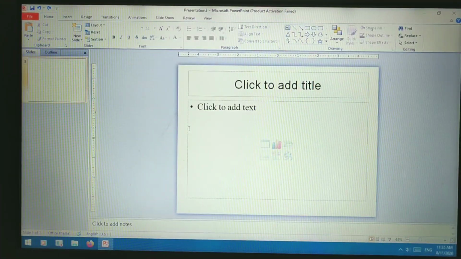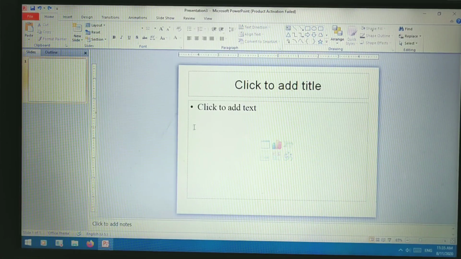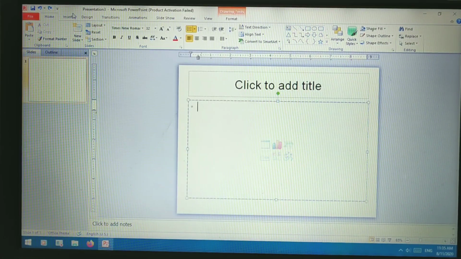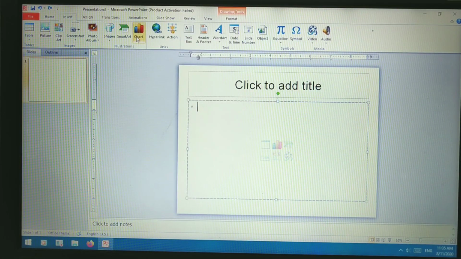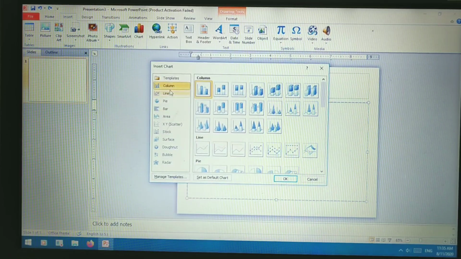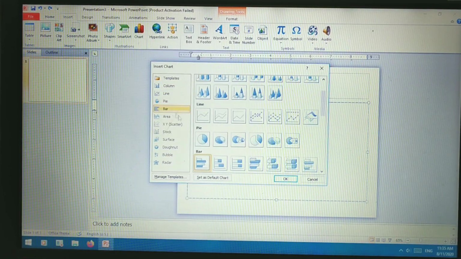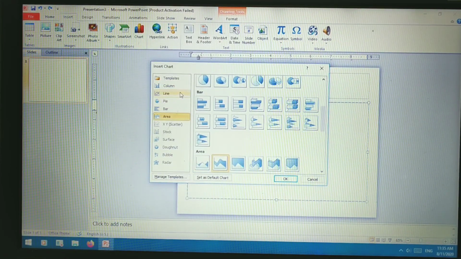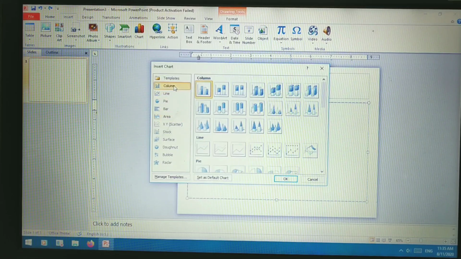Now let us learn how to insert charts in a presentation. In order to insert a chart, click the Insert tab and click the Chart option. Here you will find many different types of chart styles like column chart, line chart, pie chart, bar chart, and area chart. Many kinds of chart styles are there which you can explore later on. For now, I'll choose column chart, click any one of the chart styles, and click OK.